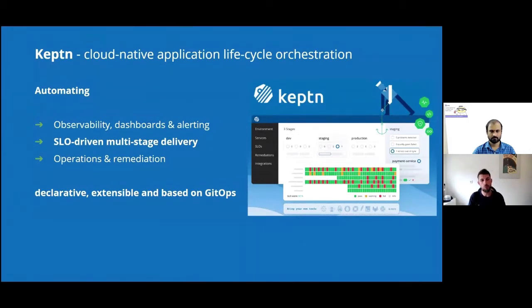And this tool is really for orchestrating your already existing tools in your continuous delivery workflow, but also in automating parts of your operations. Today, we really want to focus on the SLO-driven multi-stage delivery part.